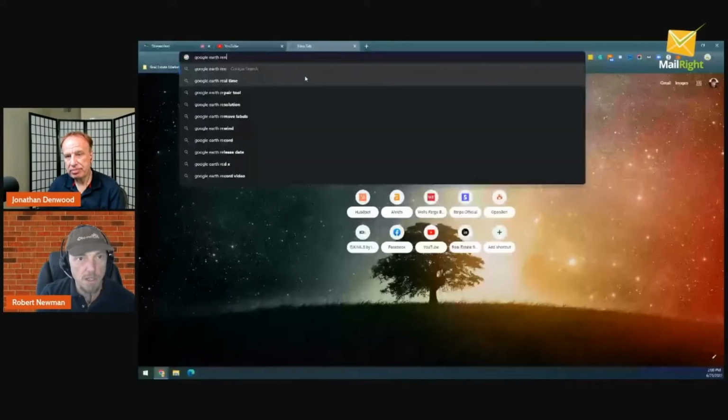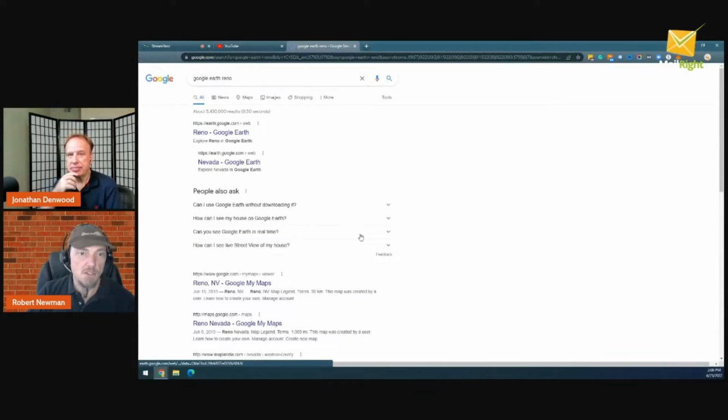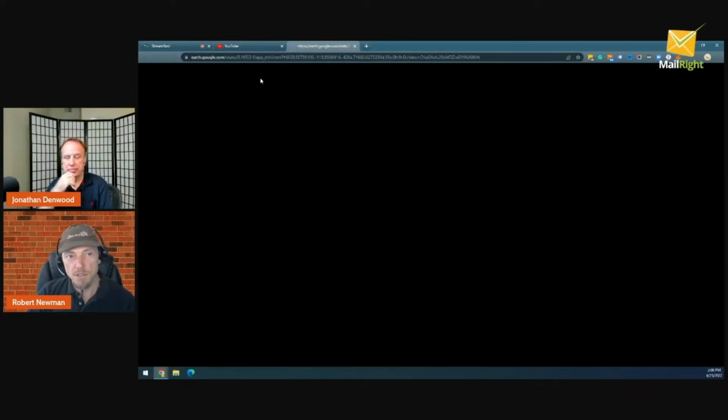Reno as an example. Okay, yeah. So I'm going to go to Google Earth. I'm going to pull up Reno. I'm sharing my screen so all of you can see, and we're going to run through this exercise.